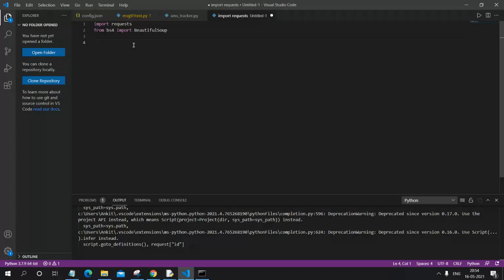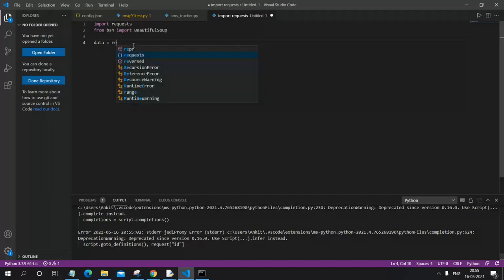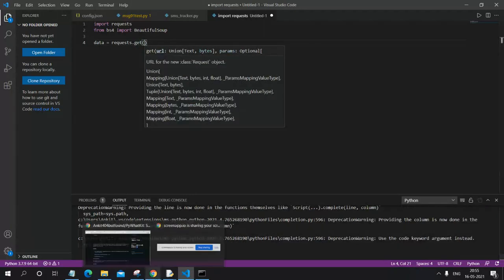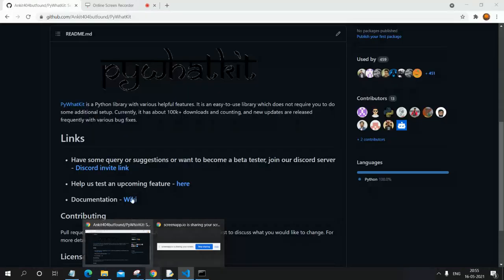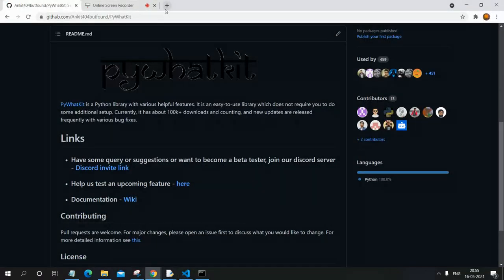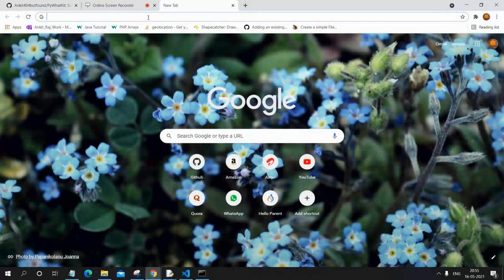For that we need to assign a variable called data equal to requests.get. Here we are sending a get request to the servers of GitHub. In case you are unaware of this, there are various kinds of requests, like get, post, put, and so on. One fun fact about a get request is that whenever you type something in your browser, your browser sends a get request to the respective servers.